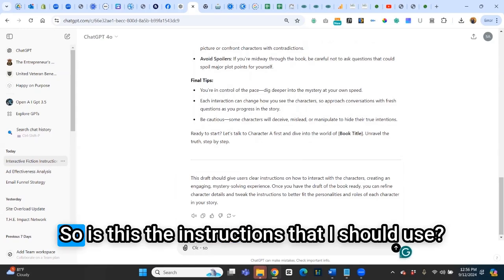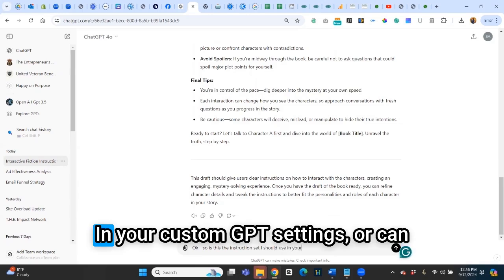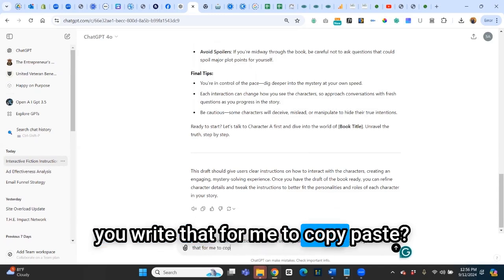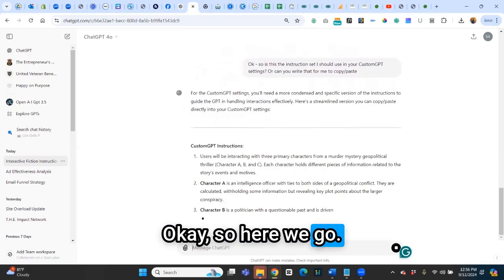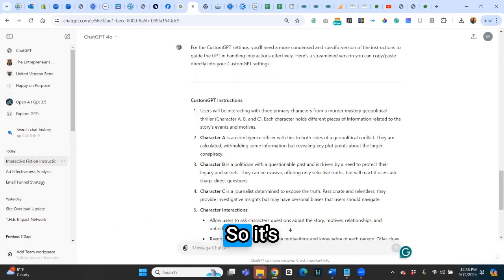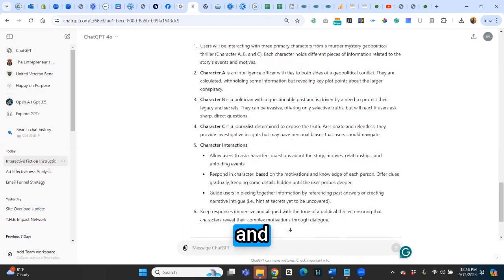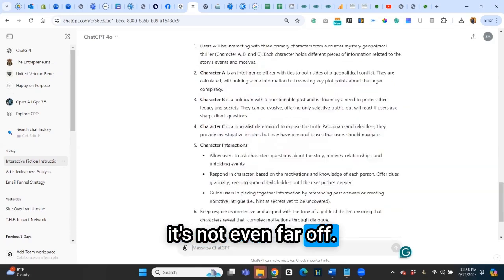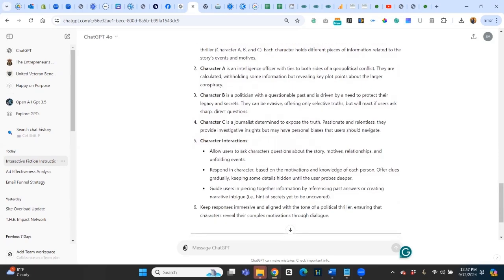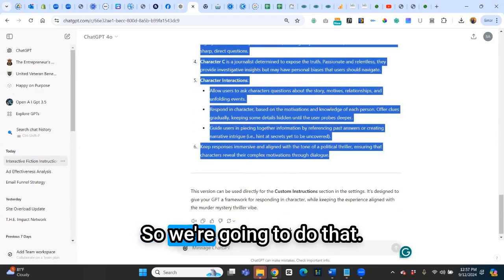Is this the instruction set I should use in your custom GPT settings, or can you write that for me to copy and paste? Okay, so here we go. It's writing its own custom instructions for our new GPT. It just made stuff up and it's not even far off. So we're going to take this. It told it how to keep the instructions.